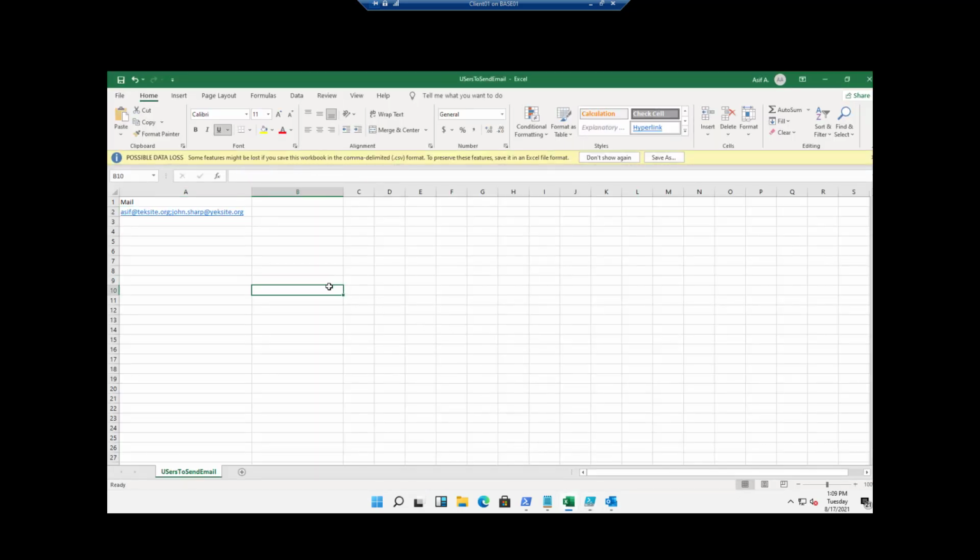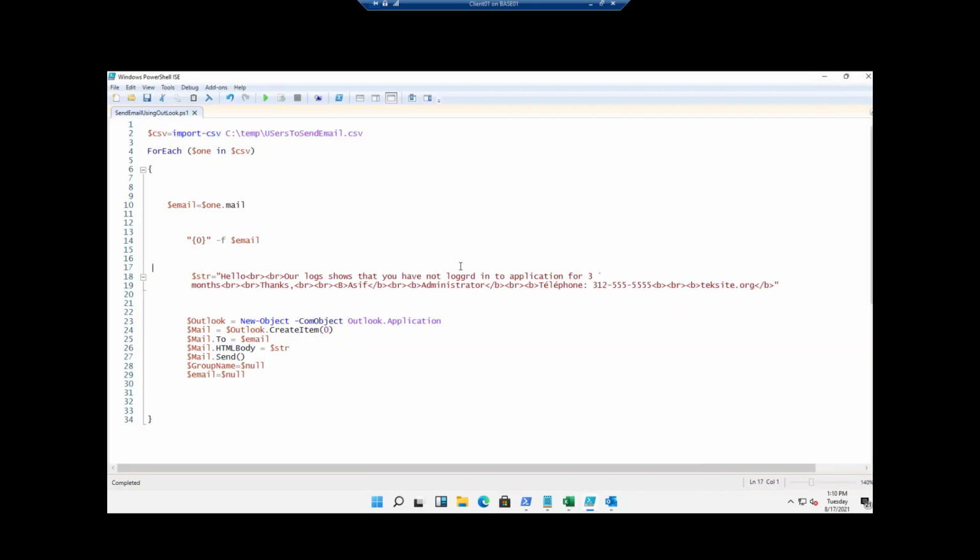Okay, this is the CSV file. I've given a name header, mail, and I have two users in the rows. One is Asif, another one is John Sharp. We're going to loop through this CSV file and send email. Let's look at the code.